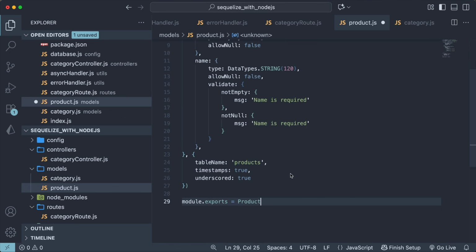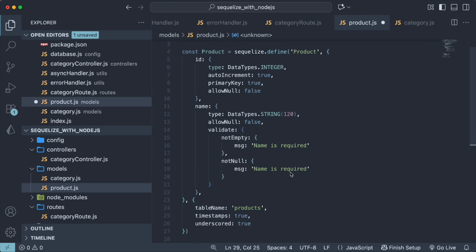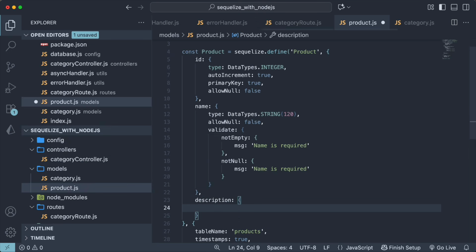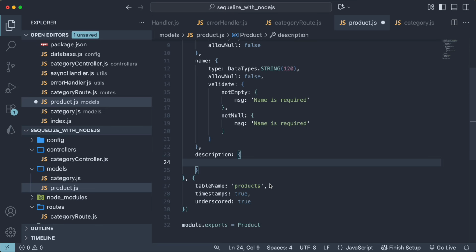Okay, now we can add more fields here to compose the product table. So for example, we can add a description field and it's equals to an object. And we can make the description as a string without length limit. So in Postgres, we can define this field as a text type instead of varchar.